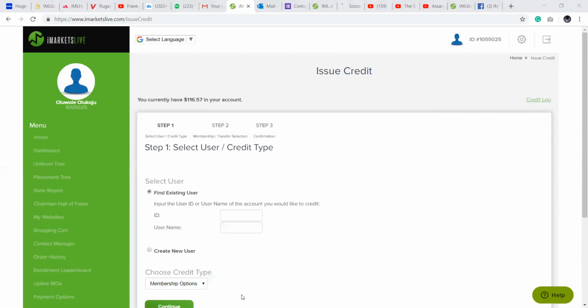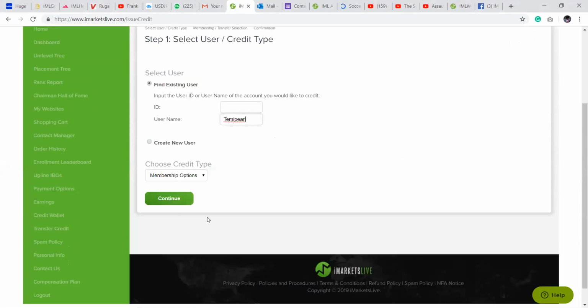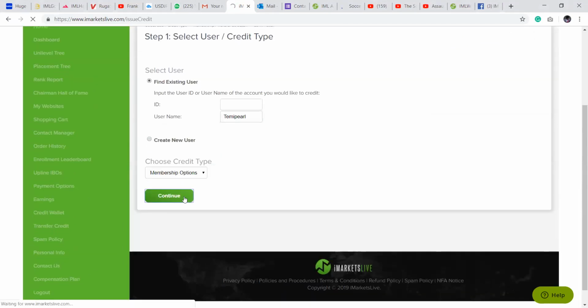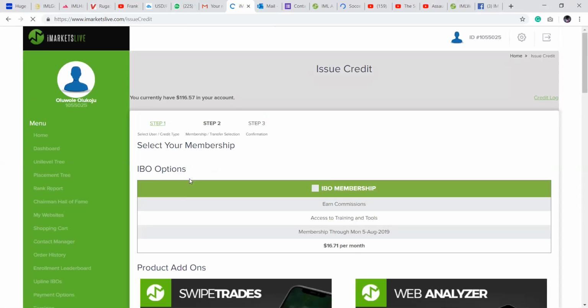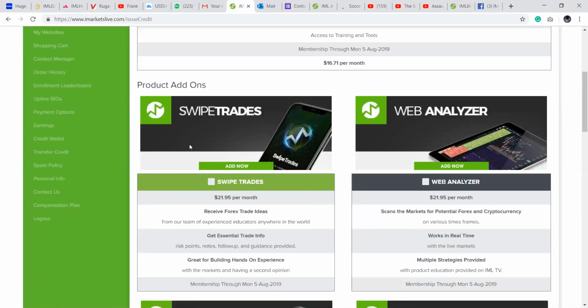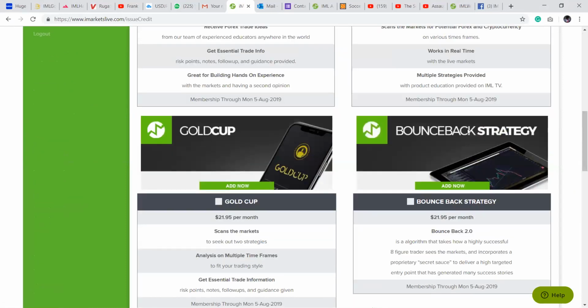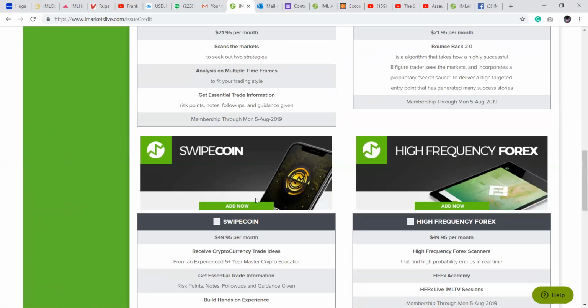Okay, let me use somebody's username to do as if I want to. Okay, now look at the tools that we have. Swipe trade is a tool. Web analyzer is one. Bounce back is another. Gold cup is another. Swipe coin is another.